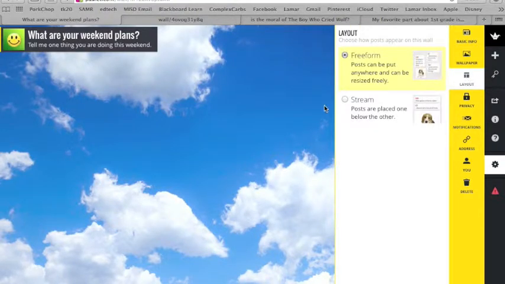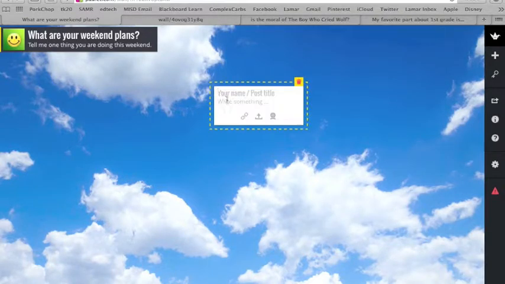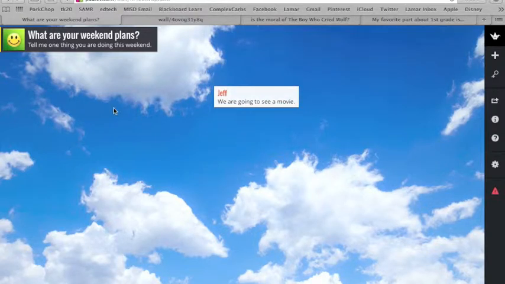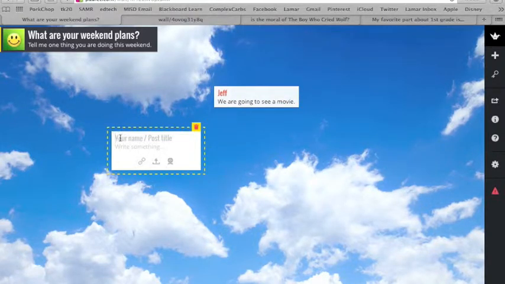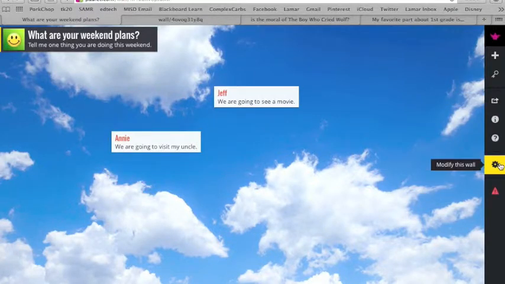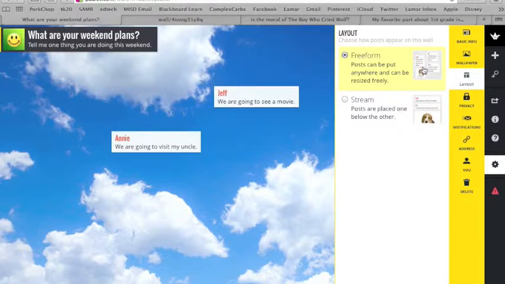Okay, you can also change the layout. Let me show you what the layout is. If a student comes to the wall, and they can do this from their own device, let's say, we are going to see a movie. Another student might type their name up here. We are going to visit my uncle. Okay, so here's where you can see how the layout can change.